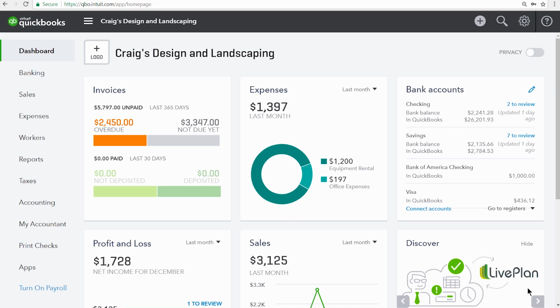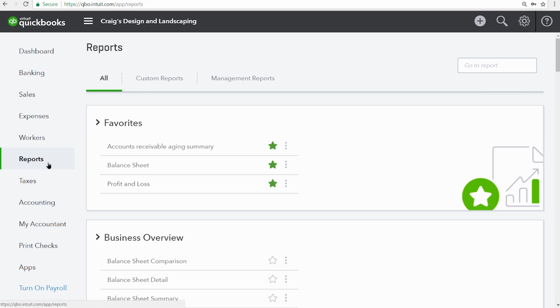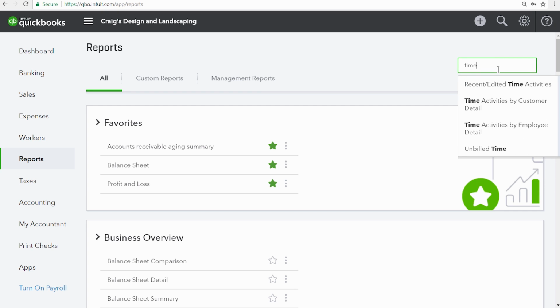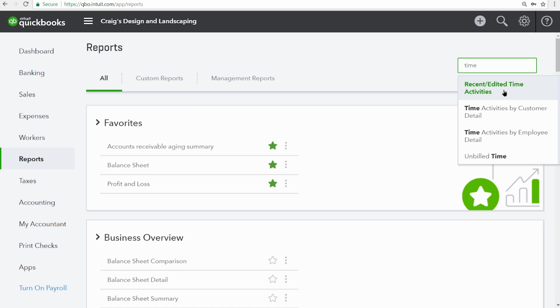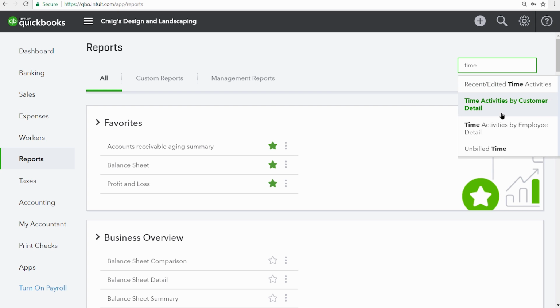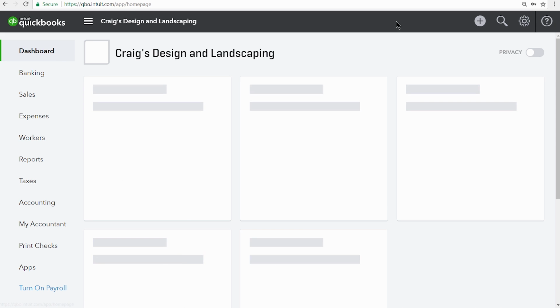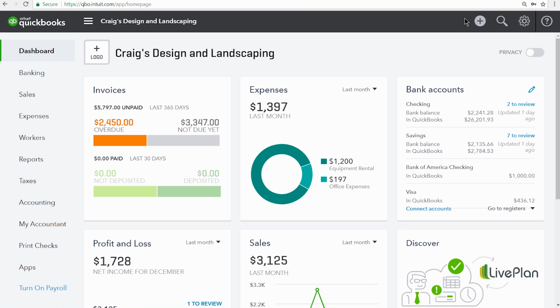It's important to note that time is a non-posting transaction, which means that the time we just entered will not impact any of our account balances at all, but you can track the time through special time reports available in the Report Center. Up here at the top right, just type in time, and you can see all of the time report options: recent edited time activities by customer detail, time activities by employee detail, and then unbilled time for a listing of all the time you've entered that was marked as billable, but you haven't included on an invoice to a customer yet.